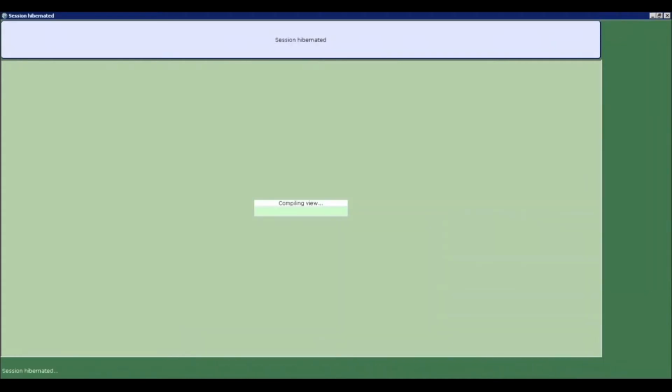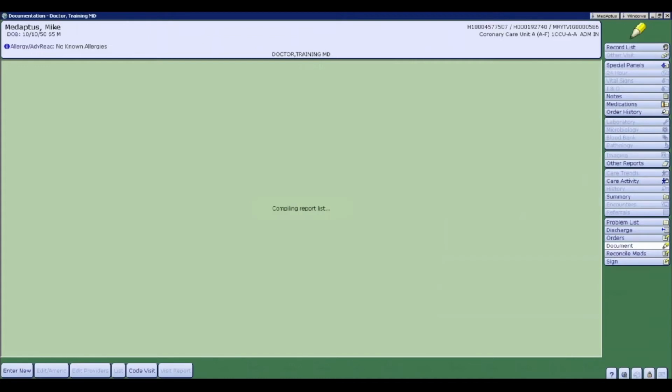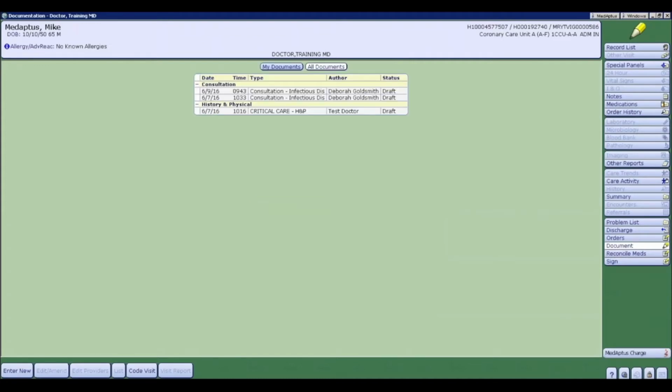FlexButton sees the creation of this specific screen within the HIS system and adds itself to the bottom right-hand corner of the document screen in real time. This is the FlexButton down here in the bottom right-hand corner.